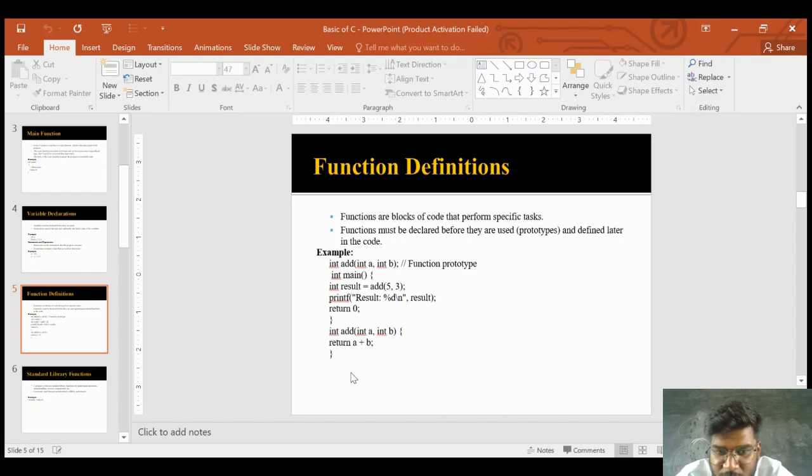So this is a function: int add within parameters int a and int b. This is a function prototype, and we have defined the functions, and we have declared the values for the prototypes inside the function. So below that, int add, int a, int b.